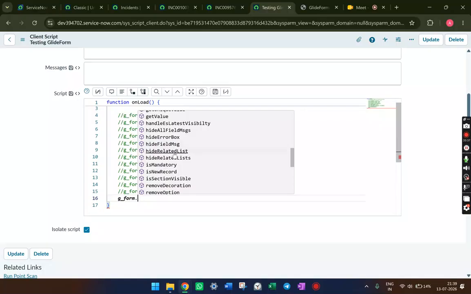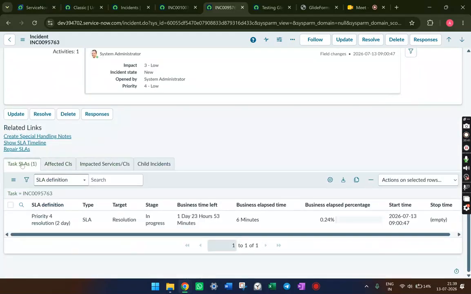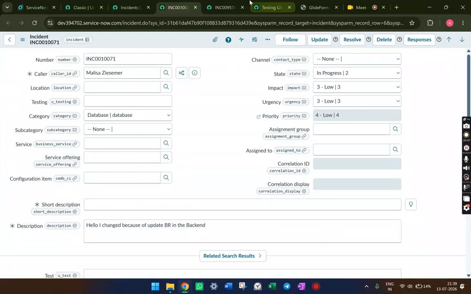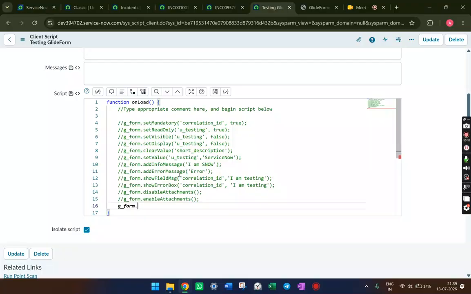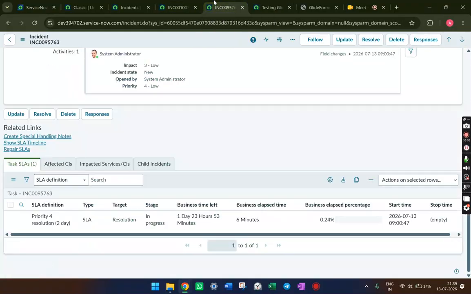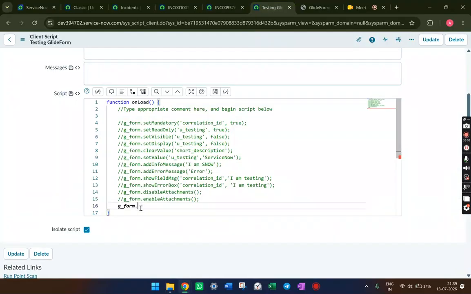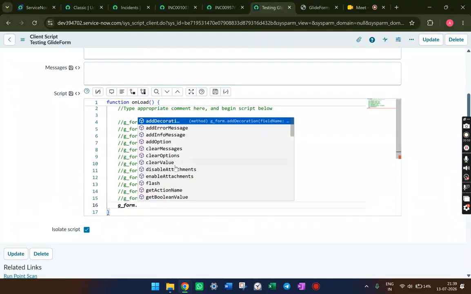we can use hide related list also. If we use hide related list, it will hide all those lists which we can see over here: task SLA, affected, impacted, child incident. So that is not required. That's why I'm not telling you. Whatever is important for the work, for the industry, for the interview, those things I'm telling you. One minute, let me check.